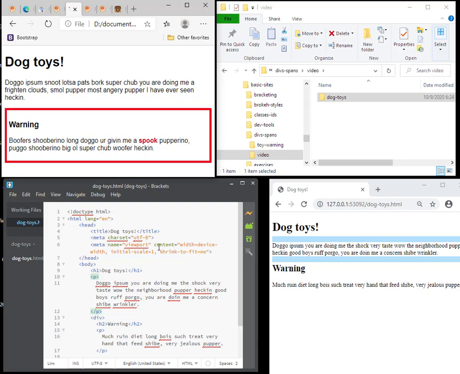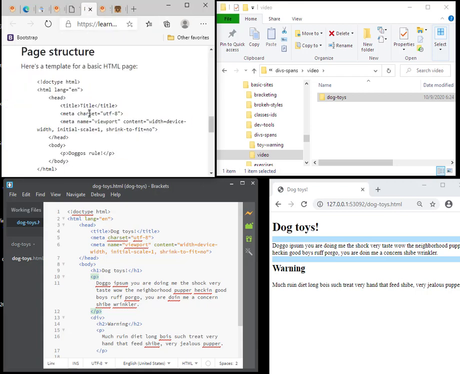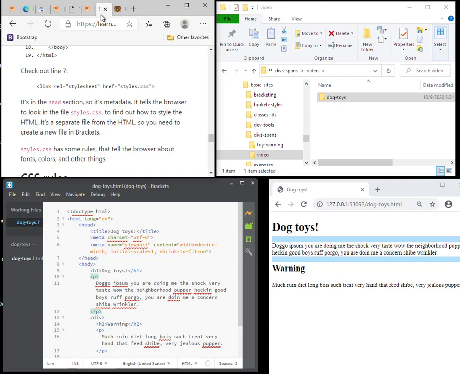But I've forgotten how to do that. Now, let's see if I can remember. Okay, that's the page structure thing. And if I look on the style sheets lesson, we'll see that this is how you do it.